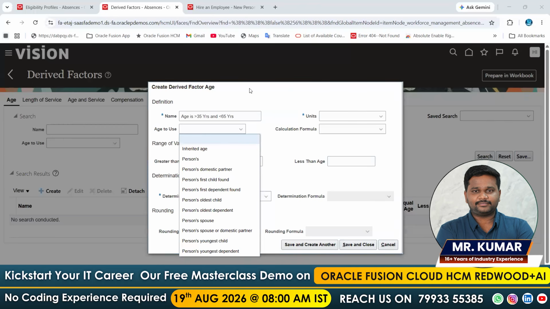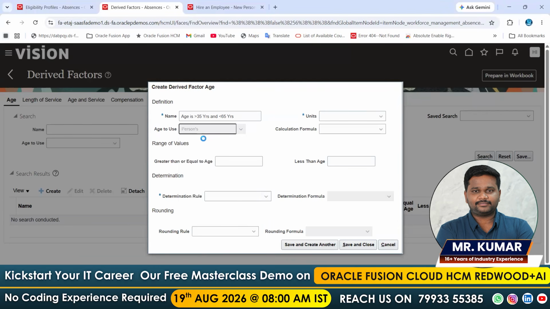Yeah, sorry. So when we are configuring eligibility profiles in the benefits module, these parameters we will be using. But now we are calculating the employee's age. So for age to use, we have to keep person. Person means worker. Units, we have to keep years because age will be calculated in years. Then we have the calculation formula.